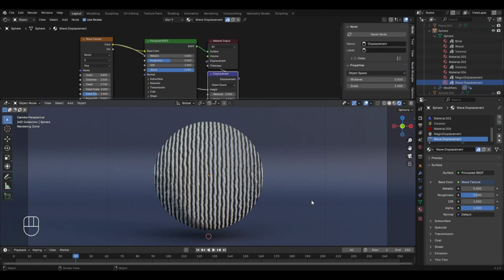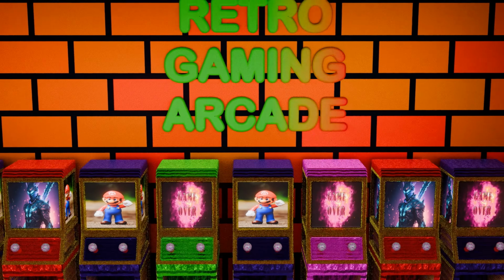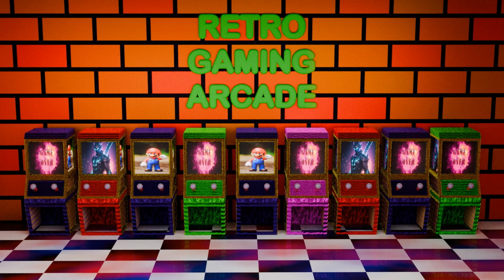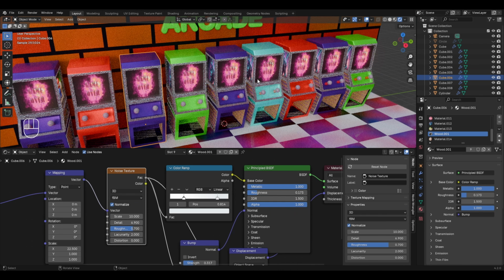And finally, let's also understand the practical usage of the wave texture node in the retro gaming arcade scene that we started creating in chapter number 1. So I've opened this file with the arcade scene, where in the previous chapter, we created the silver material with the displacement effect that we used to add some detailing.